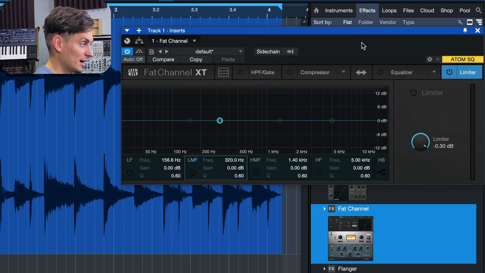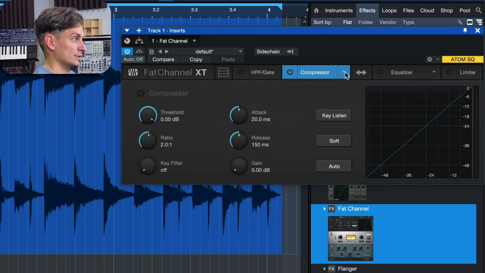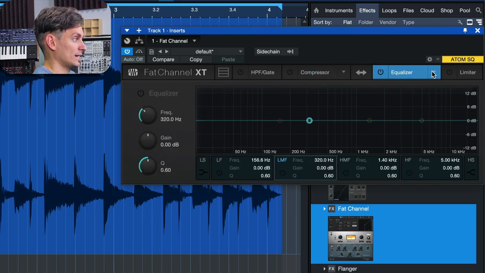Studio Live AI mixers are actually kind of limited to the default compressor and equalizer types that you find in the Fat Channel XT, but on a Studio Live Series 3 mixer, you could even use the various types of compressors and equalizers that you get in the Fat Channel XT add-ons that I'm going to talk about a little bit later.